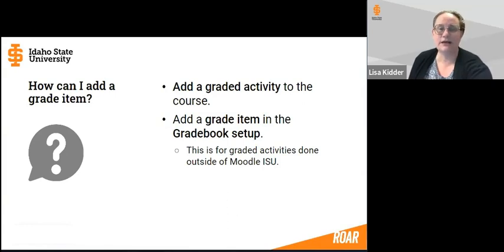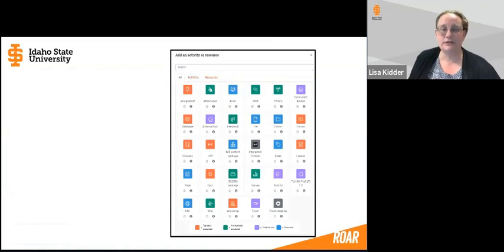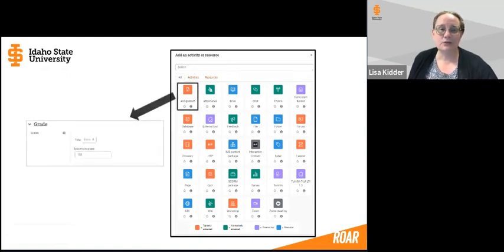Number one question, how do I add something into the gradebook? You add something by adding a graded activity. And you can also add something as a grade item for something that is done outside of Moodle. When you go to add an activity in your Moodle course, you get this choice here, and it's color-coded. Anything that has a grade will also have a section that includes grades. By default, Moodle puts in 100, as in 100%, for every graded item.